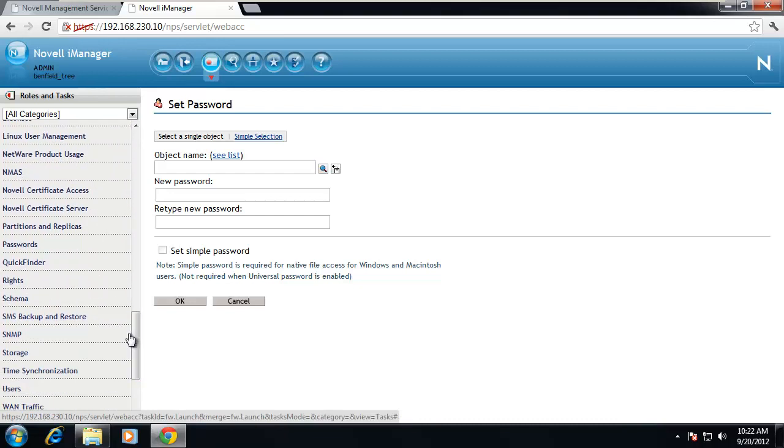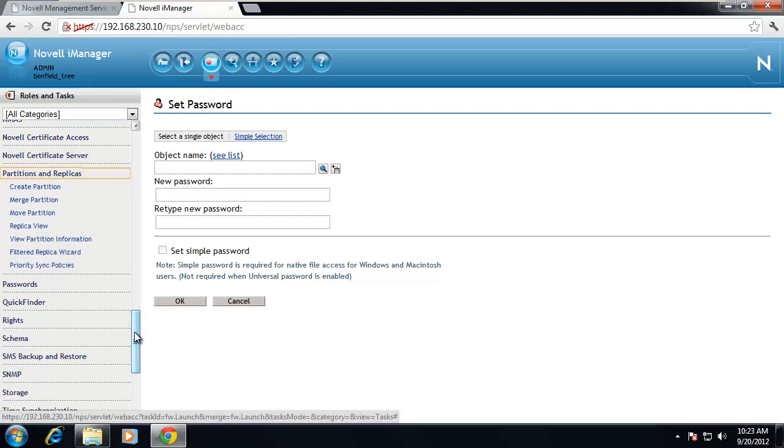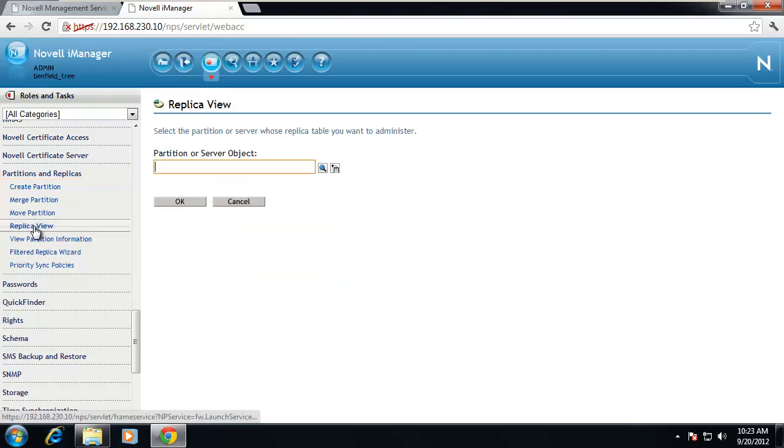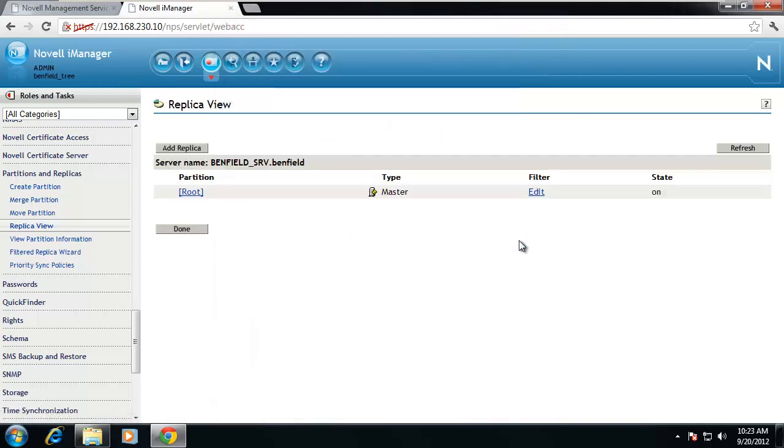Let's see. Partitions and replicas. This is looking at kind of what we talked about already. Unfortunately, we only have one server to work with, so there's not a whole lot of replicas to look at. But you can see that replica view. What am I looking at? Well, I have to find a partition right off the server, and it's going to say, here's your replicas. If it had multiple servers, you only have one master, and then everything else is a read-write replica.